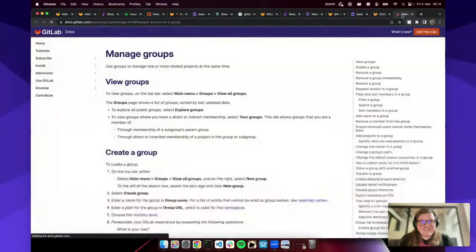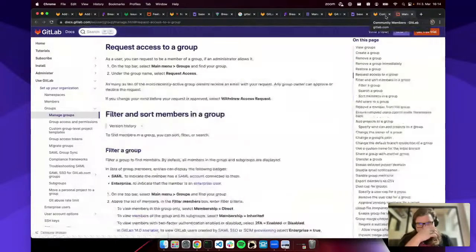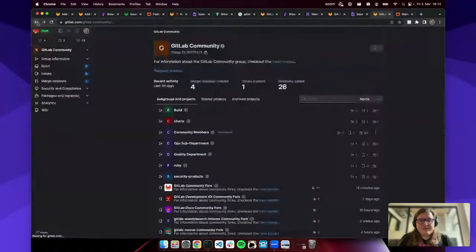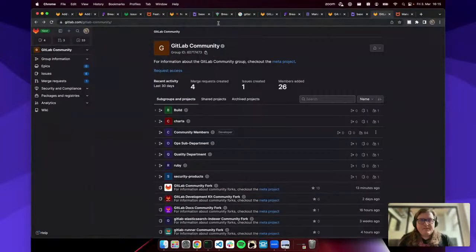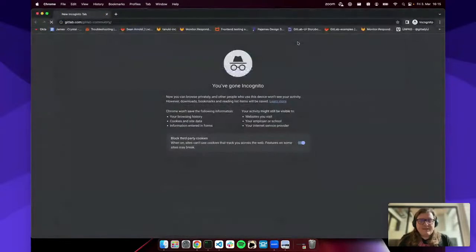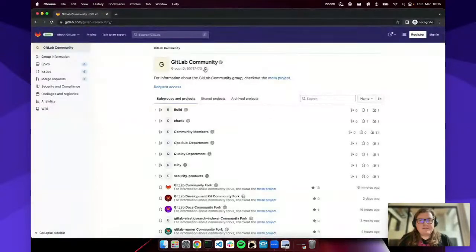Maybe we could rewrite this. If you want to rewrite this, you're welcome to, please. How do you do this? As a user, you can go to the group, and under the group name, click request access. That's what I thought I did. Yeah. Let's have a look at this. Looks the same.